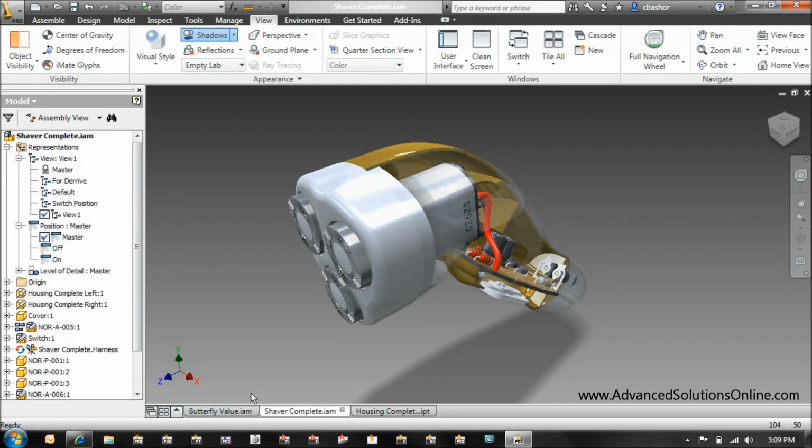So remember, all those representations that are created, whether they're in the assembly environment or the part environment, can be used to create custom views.